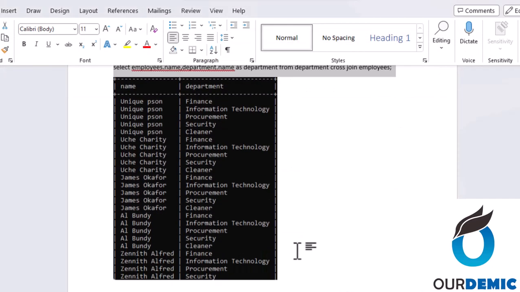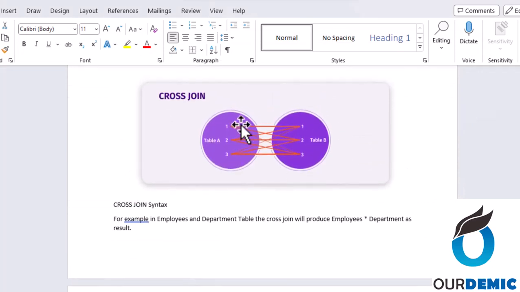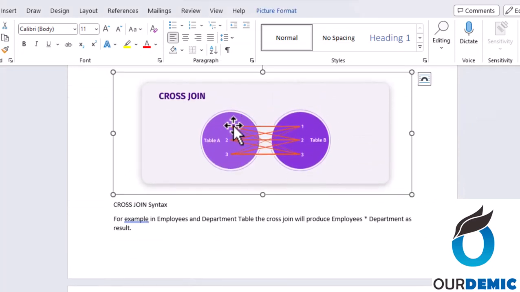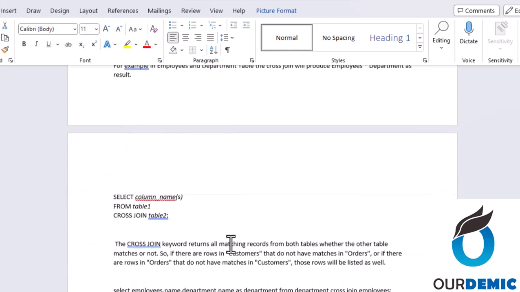Let me show you the drawing. This is the drawing. Cross join. You see, 1 to 1, 1 to 2, 1 to 3, 2 to 1, 2 to 2, 2 to 3. And this is why we call it cross join.